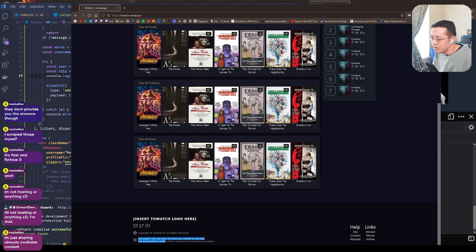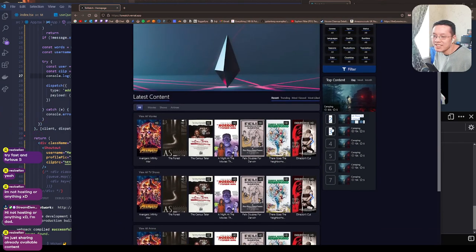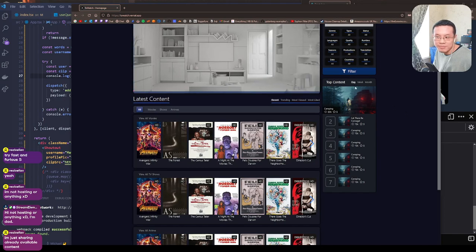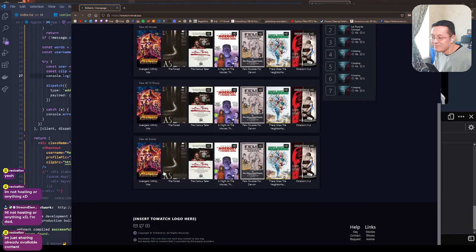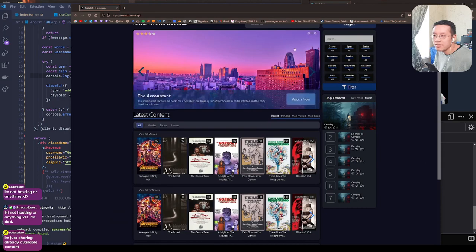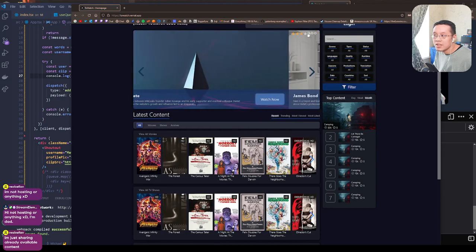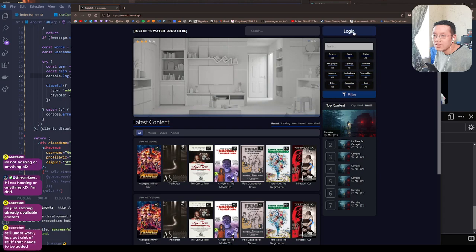Yeah, you did add a disclaimer. The site does not host any content anyway, but merely links to content provided by third-party providers. Nice. Avengers. It's really cool. Request stuff as well. You have shows and anime on the way. Nice.